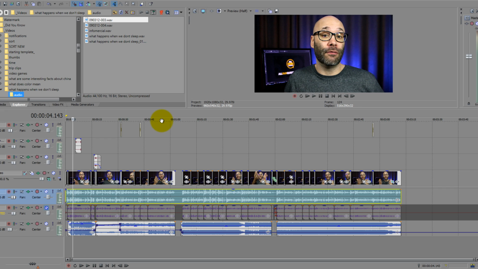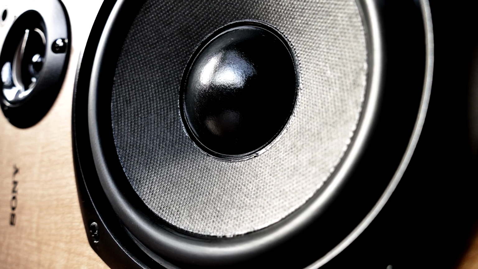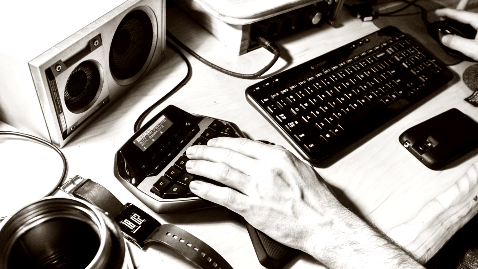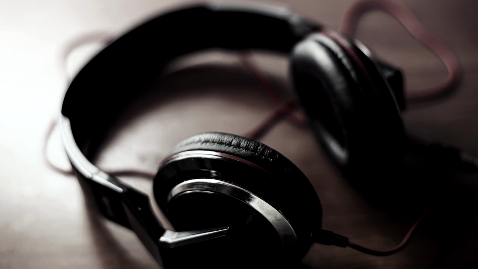I recommend that you test your audio on a set of home speakers, a set of computer speakers, and really just a nice range of different types of speakers, so you can get an idea of how your audio sounds across a handful of different devices.